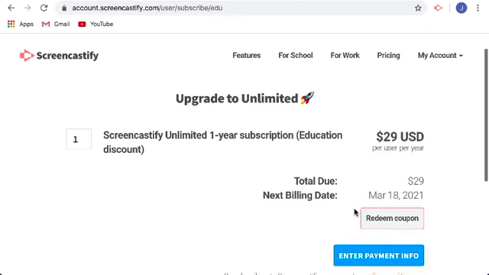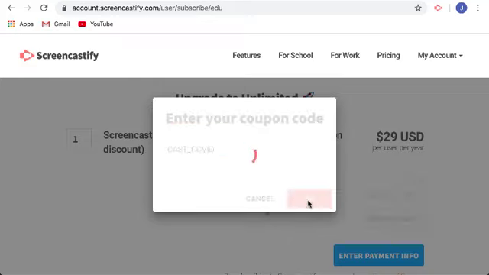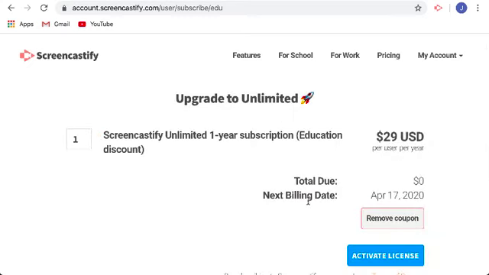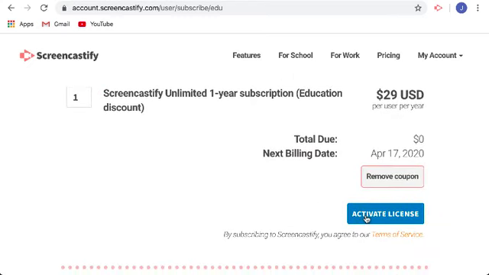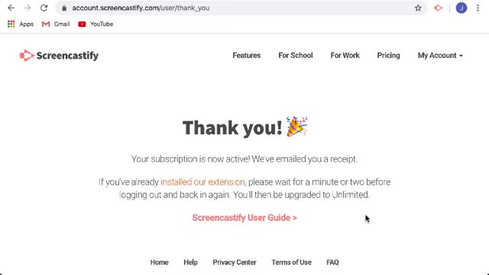And then right here, click Redeem Coupon and put in the code CAST_COVID and say OK. Next, click Activate License. And there you go. No need to put in a credit card or anything like that.